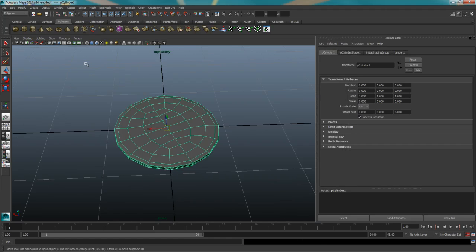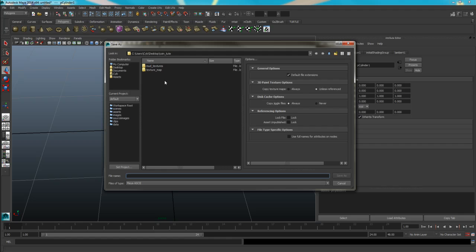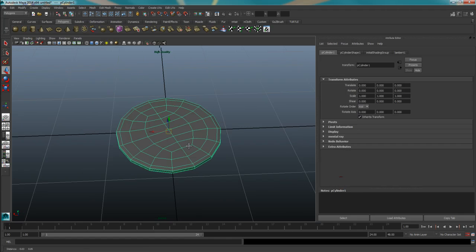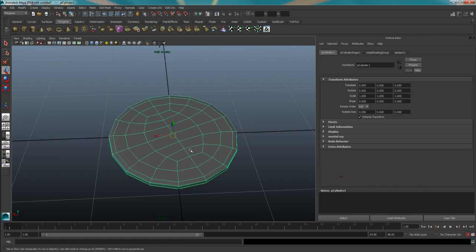and export that. And you can save your scene if you want, but I don't really need to because I've done this a lot of times, and I'm going to be re-importing this back in from Mudbox anyway, so we don't really need to.